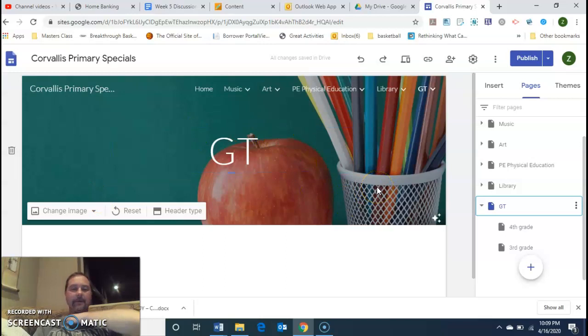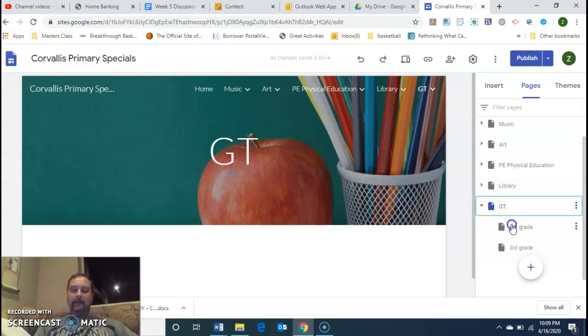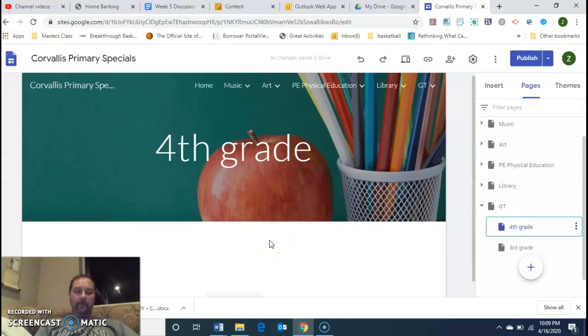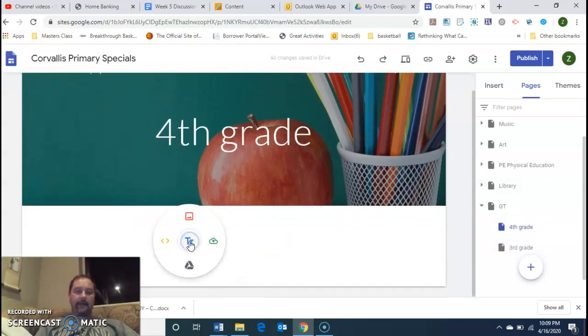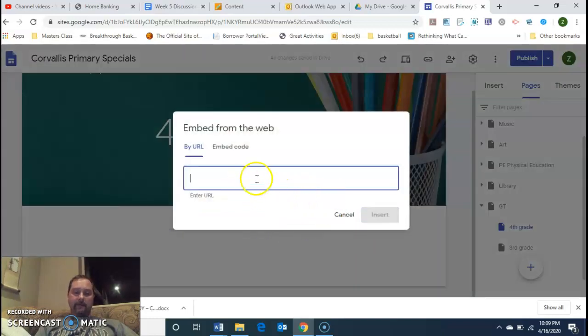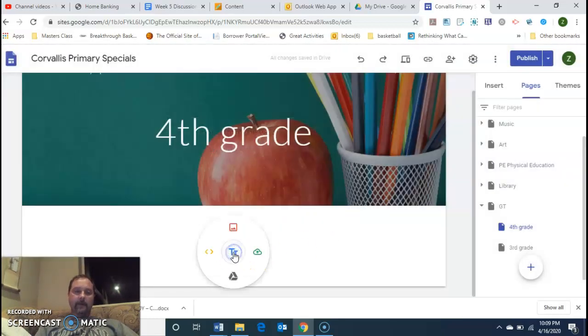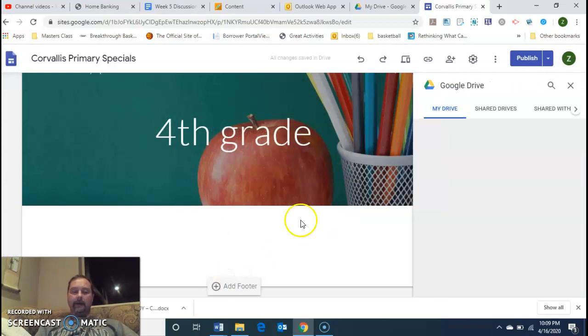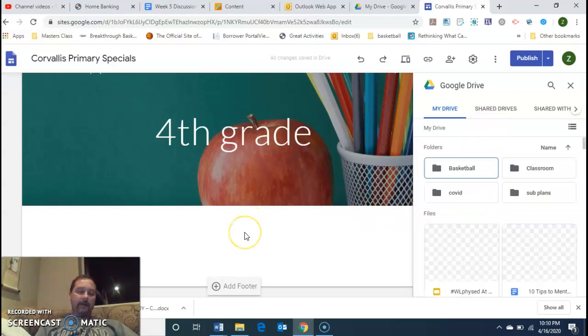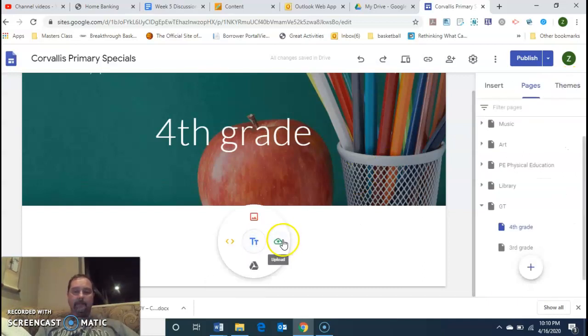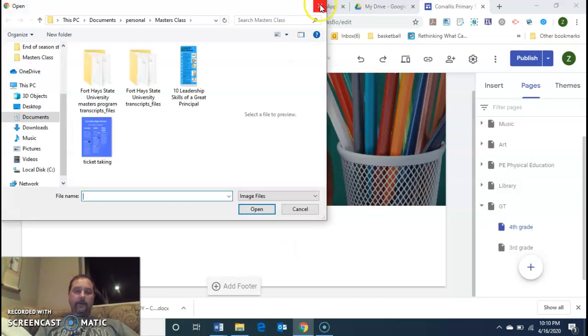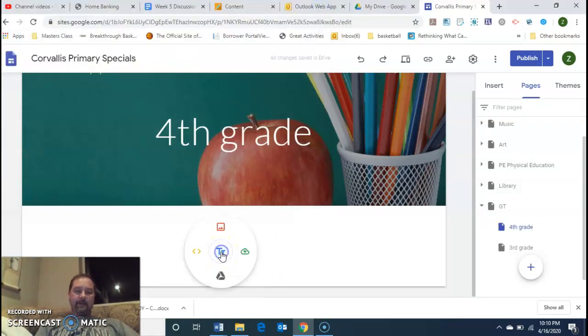It's very simple. Say you're in 4th grade and you want to add something. You can add an image. You can embed a website. You can go to your Google Drive and implement a document, a website, anything like that. There are also uploads from your computer. You just left click and all this comes up.